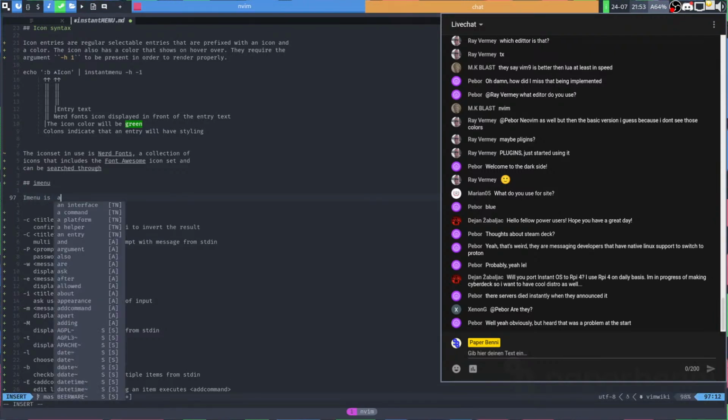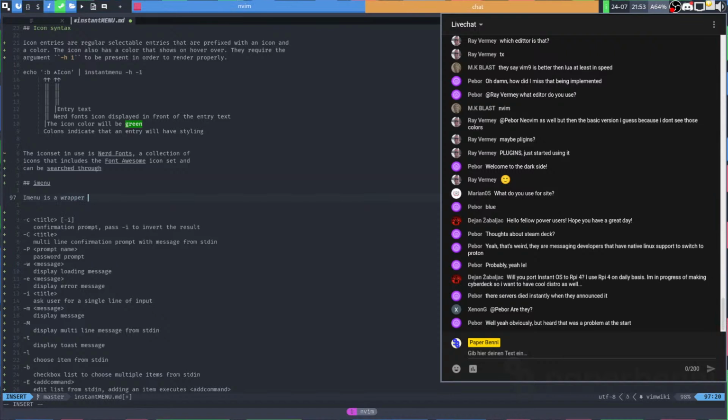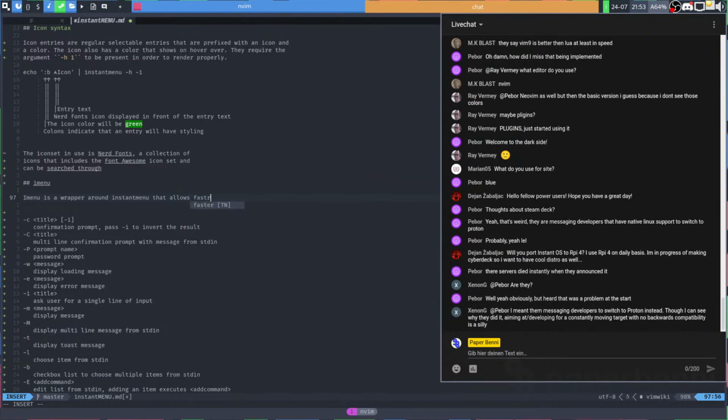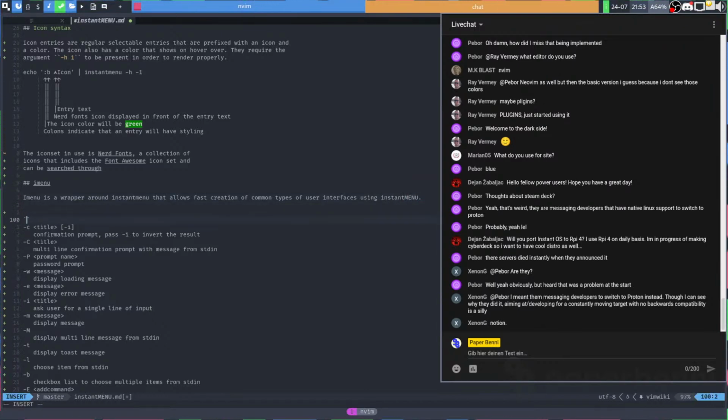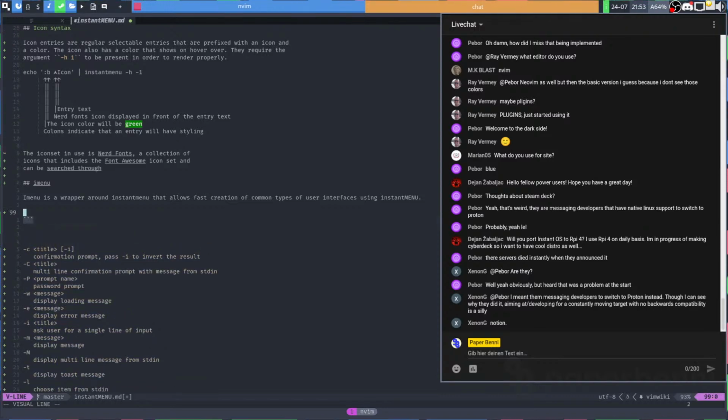iMenu is a wrapper around instant menu that allows fast creation of common types of user interfaces using instant menu. And then just be lazy and do this.